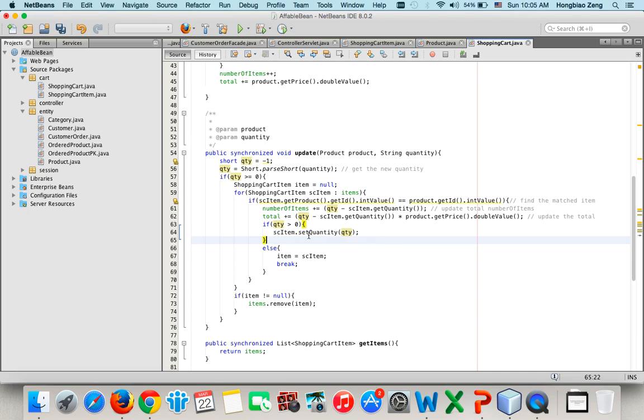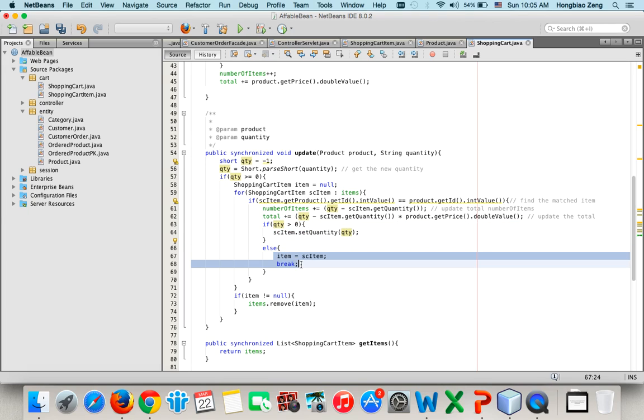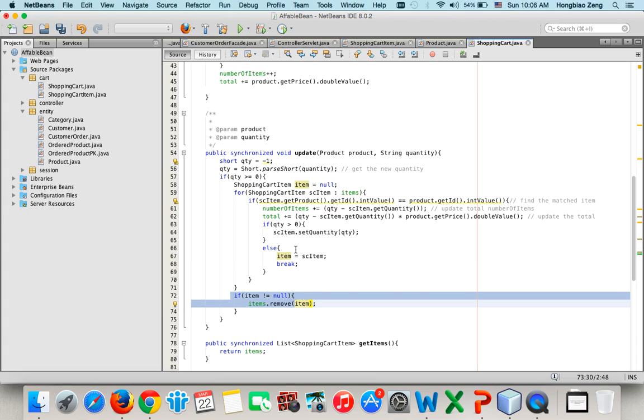Okay, no problem. Now, if the new quantity you set is greater than 0, then you simply change the corresponding item's quantity. Otherwise, the quantity is 0, which means you should completely get rid of that item. So how? You use item to refer to the item you want to get rid of. If this item is not null, just like in this case, then from the items list you remove this item.